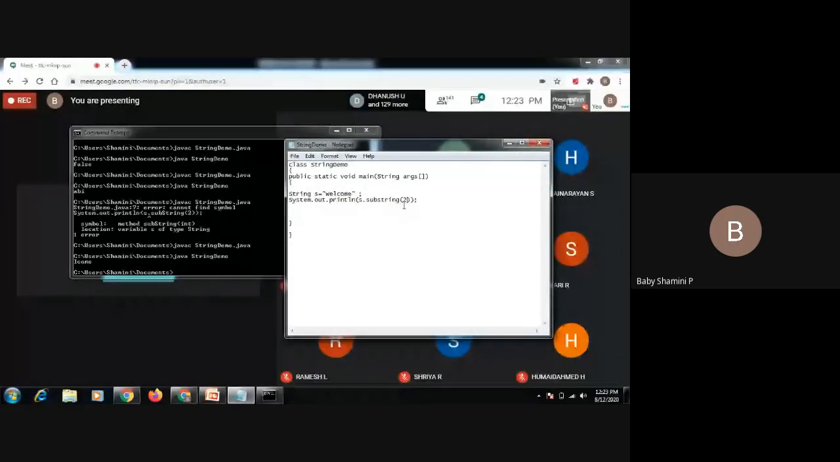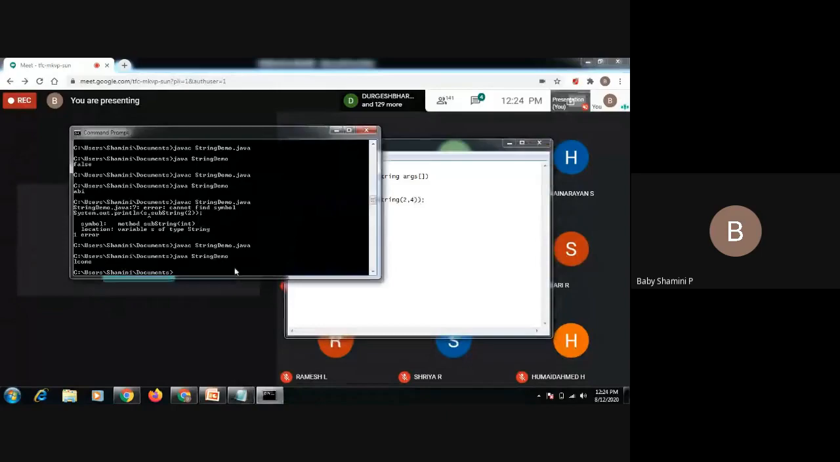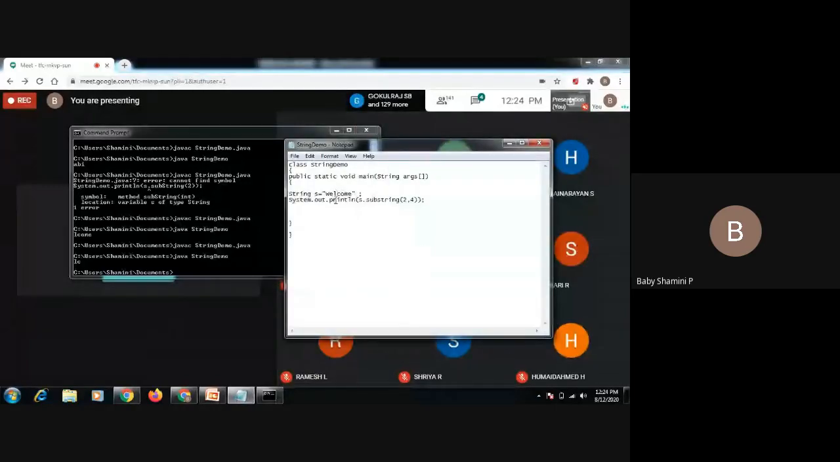So subsequence means in the substring also we have to give the same procedure. Substring of 2, 4 means it includes the character at index 2 and excludes the 4th character, and it prints the remaining thing. So L and C. Index 2 contains the value L and index 3 contains 0. Index 4 contains O but it omits the 4th character. Again we have one more method, subsequence, that is also the same procedure.